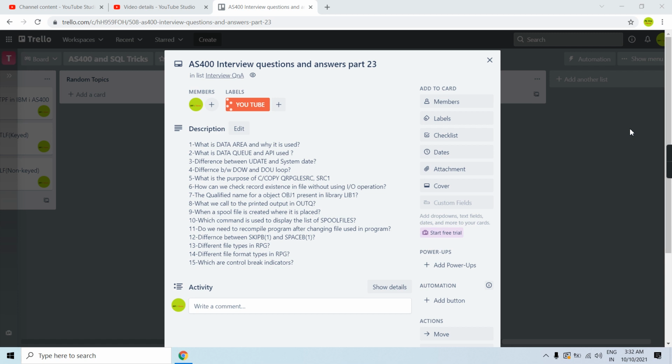Now next thing is data queue and the APIs used with the data queue. The data queue is used to communicate between different jobs or different programs. One program sends some data to the data queue, and another program receives data from the data queue. There are APIs like QSNDDTAQ and QRCVDTAQ used to send data to the data queue or receive data from the data queue. That's the concept of the data queue.